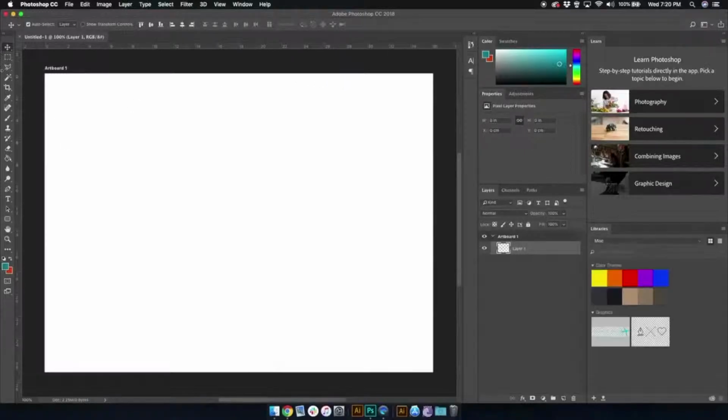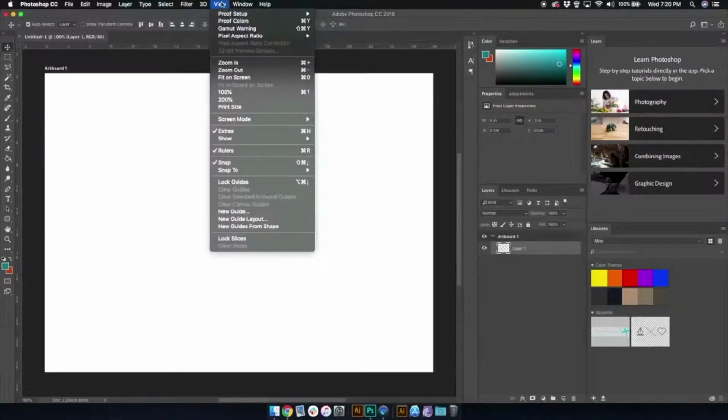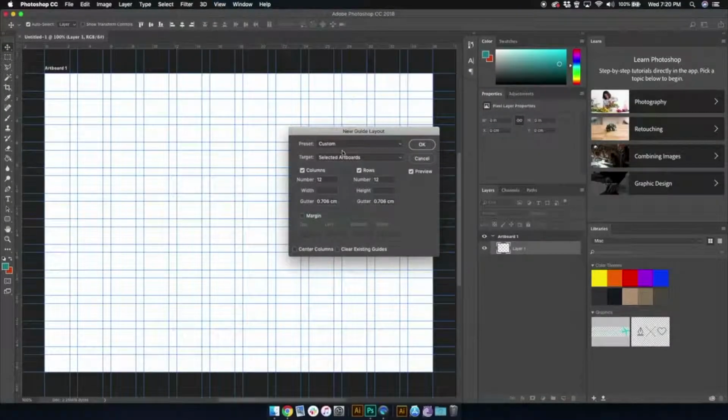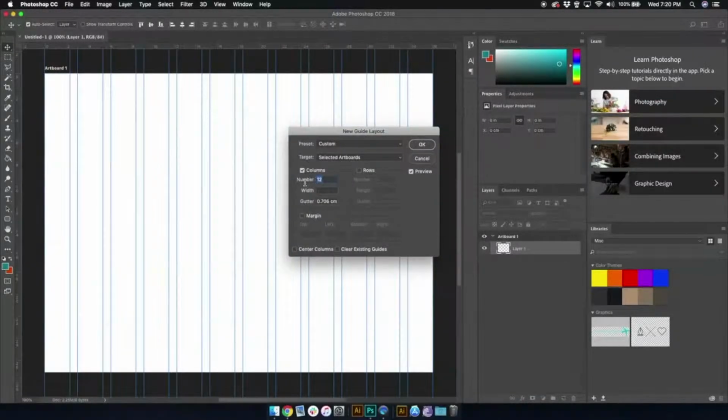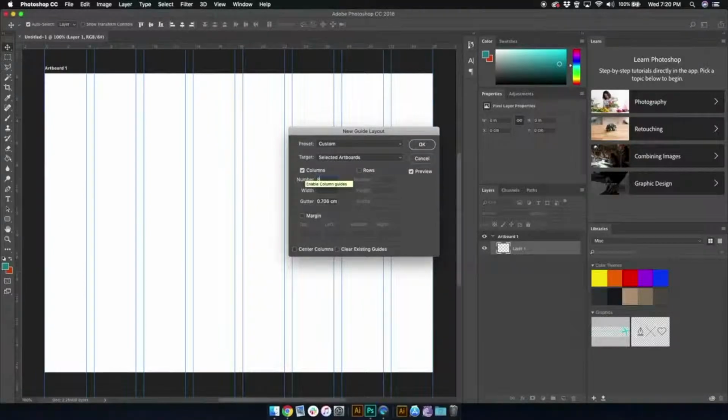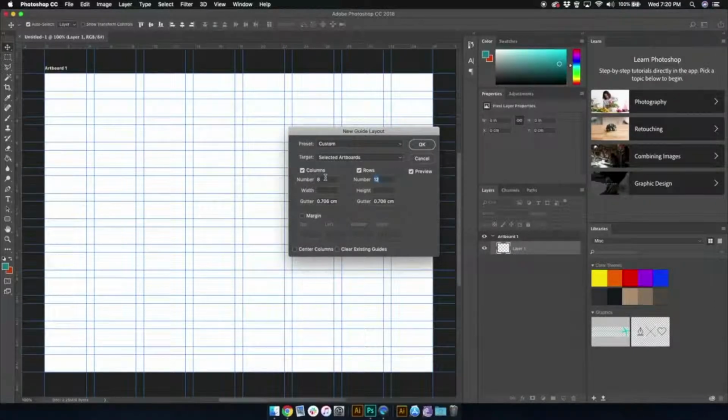So what we're going to do is we will create a web layout using a 12 by 12 layout. To set a 12 by 12 layout on your document is pretty easy. We're going to go to view and create a new guide layout. So click on new guide layout and we can set it. By default it will be something like this, and if you want to change it to an 8 column layout you can do that. You can do it as just the columns and ignore the rows. So for this exercise, let's do an 8 column and an 8 row layout.